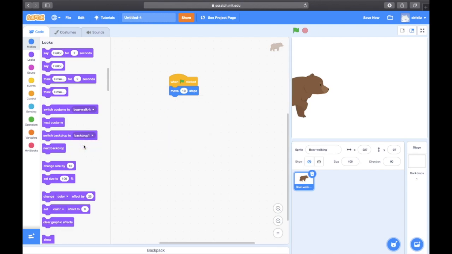Let's try next costume. So a lot of what programmers do is you're going to try out a program, you're going to try out your code. It might not work the first time, or it might not do exactly what you want the first time. So we're going to try and experiment. All right. Oh, now it looks like our bear is walking. There it is, walking across the screen.